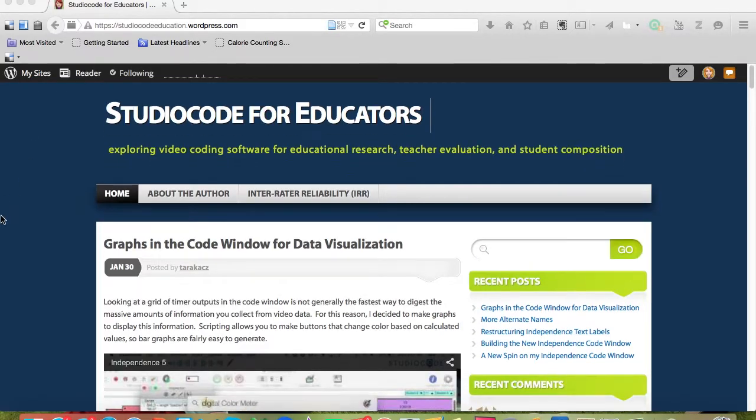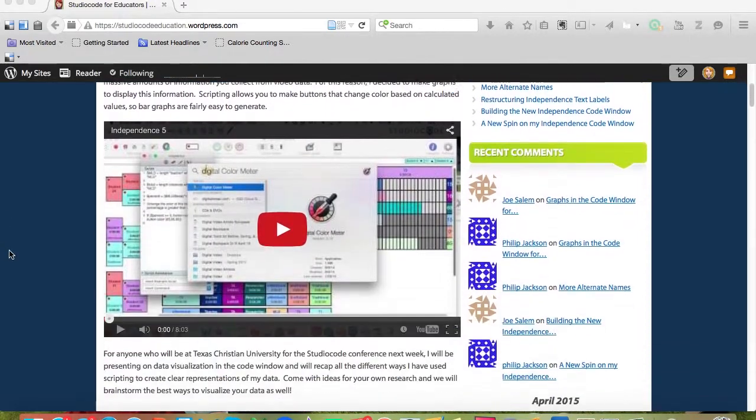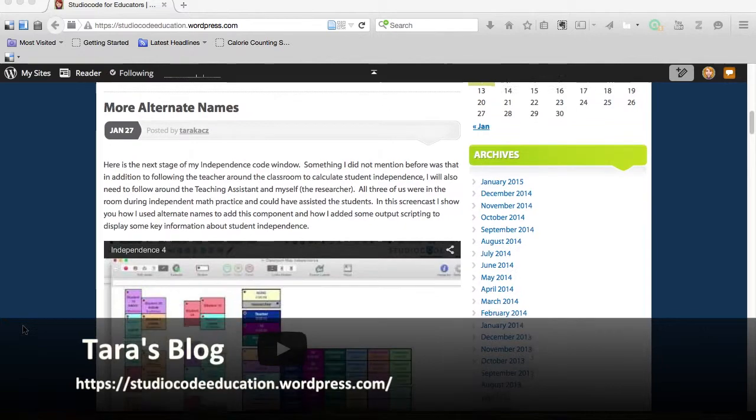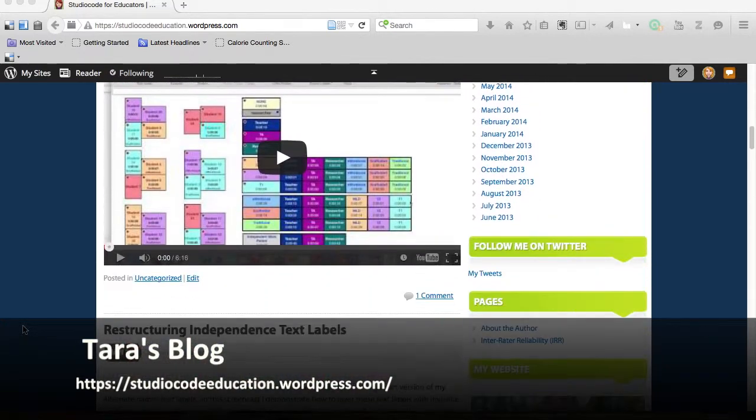I started using Studiocode about 2 years ago when I was doing an internship for my school program. I hooked up with Studiocode and started a blog, coding software for educational research or just educational practices in general. So I started using it about 2 years ago and have been blogging ever since.